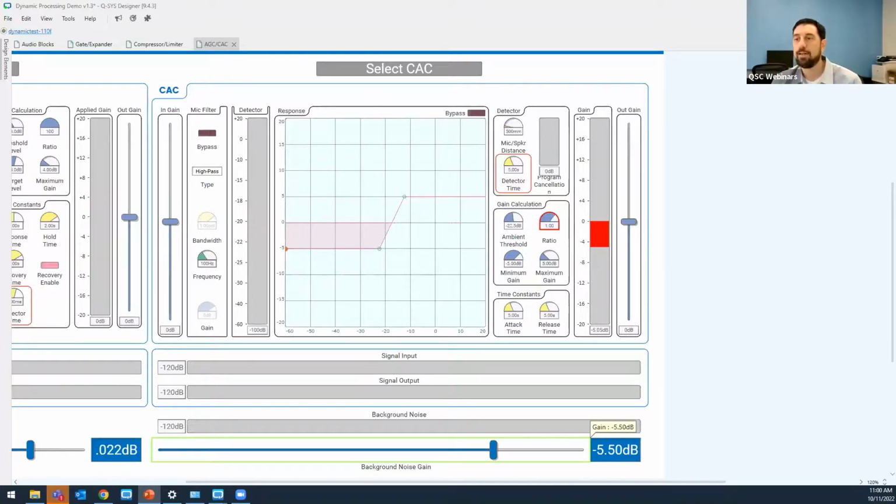Start with real short minimum and maximum gains. Start with some fairly long attack and release times and detector times, and then just watch the block. It's perfect. It still gets you pretty close, especially if you're dealing with high traffic areas and large open spaces where you want to be able to automatically adjust levels based on that ambient noise in the room.